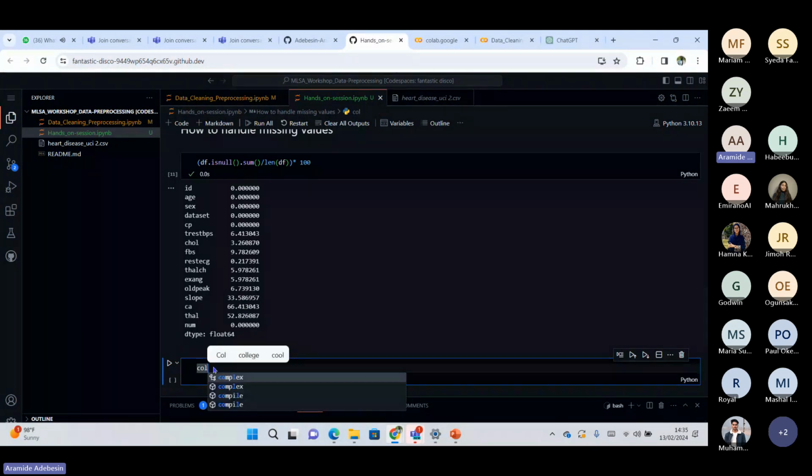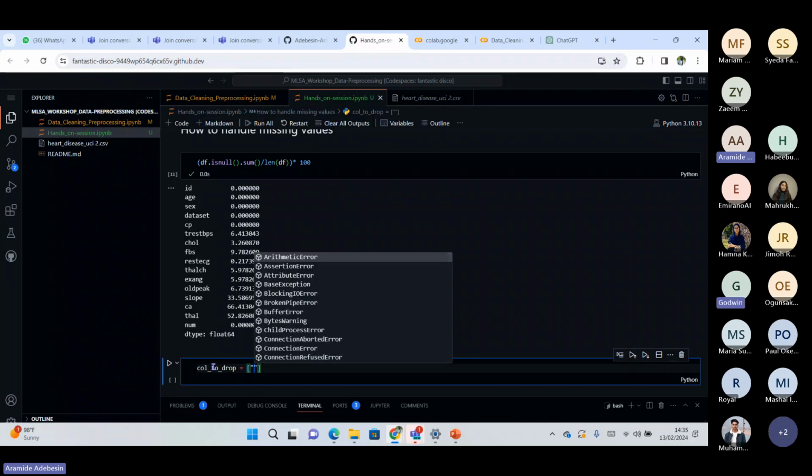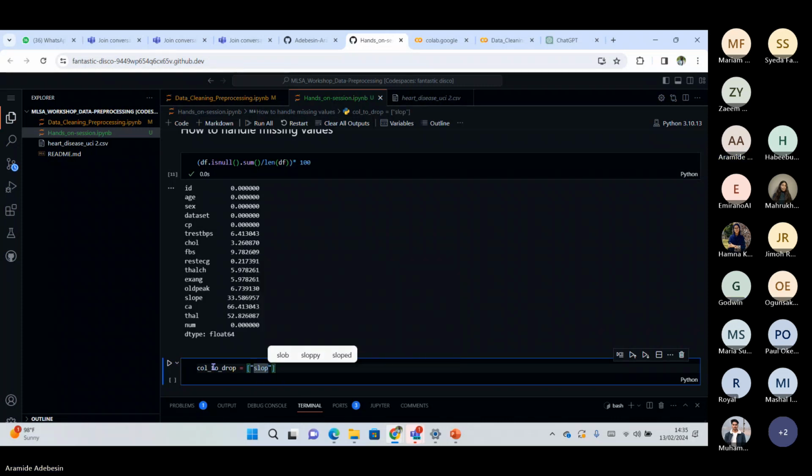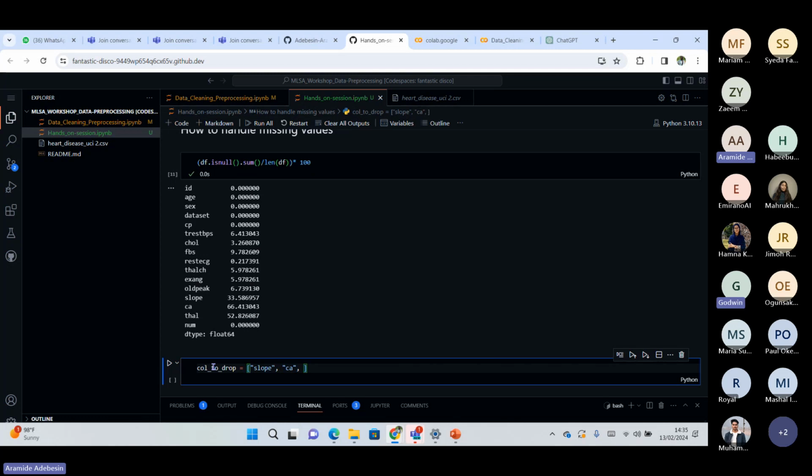I'll be naming the variable columns to drop, and I'll be putting it in a list. So I have the slope, then I also have the CA column and the thal column. Oh, sorry.